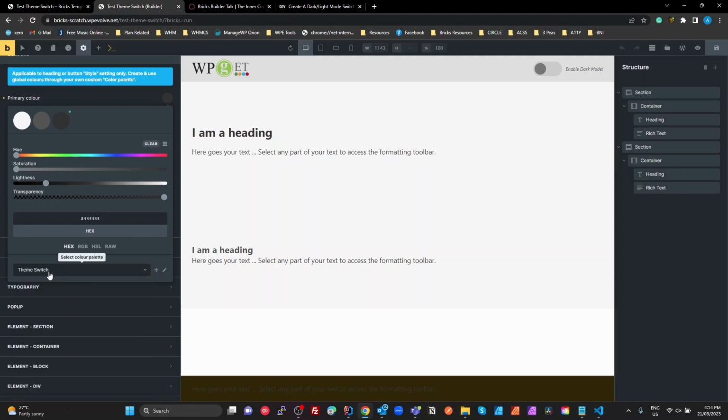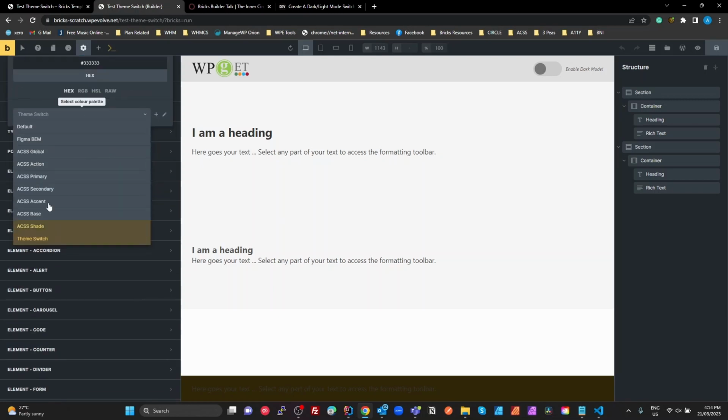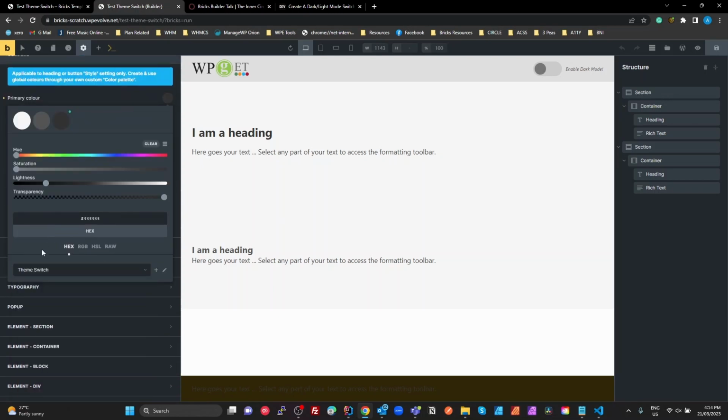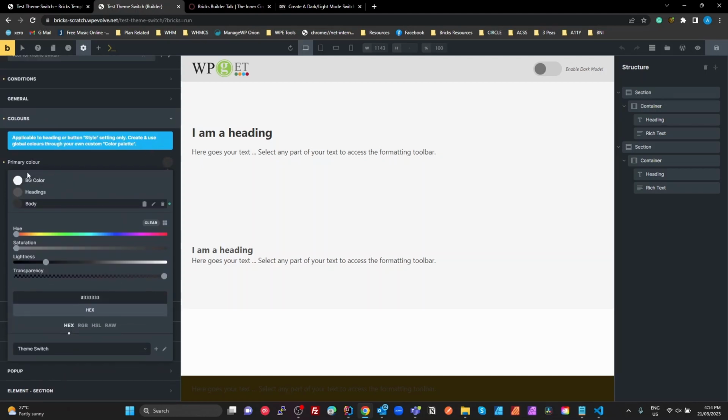I've called it Theme Switch. I've actually got Automatic CSS, which has got a bunch of palettes here. So I've created a new color palette called Theme Switch. Again, you hit the plus, and then you can save that as whatever you want to call it. I've then added 3 colors to this. All right, and those 3 colors are my BG color, my headings, and my body.